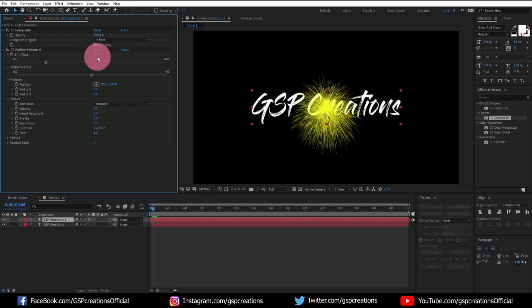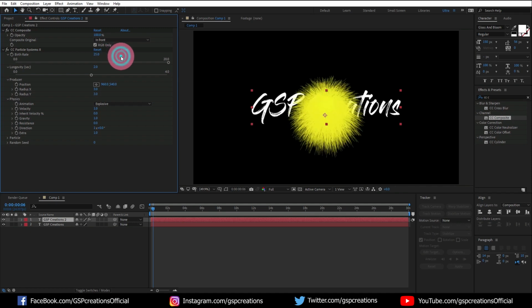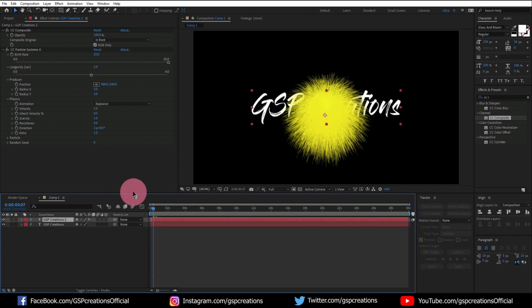So this is the birth rate right here, and this controls how many particles are emitted. So if I want to increase it to like 15, it just makes it a lot more dense. And then longevity is how long the particles will be in the air. But we'll keep it at 2 for now.